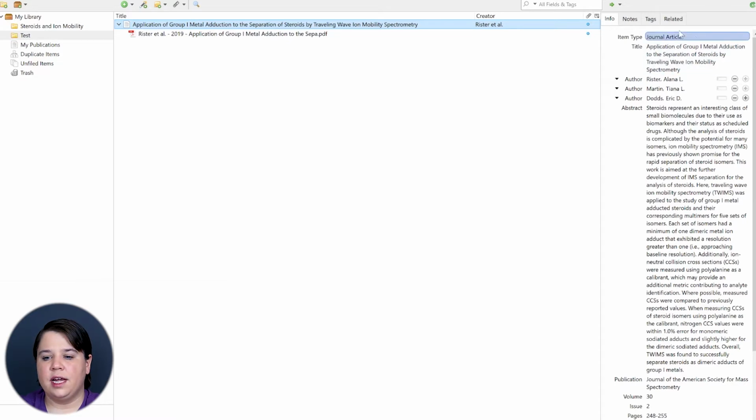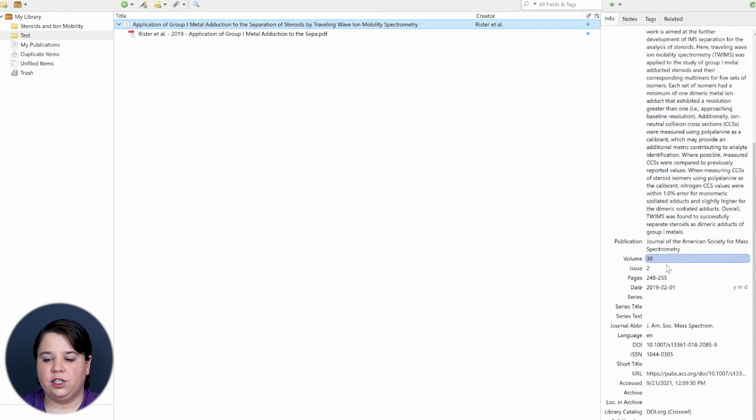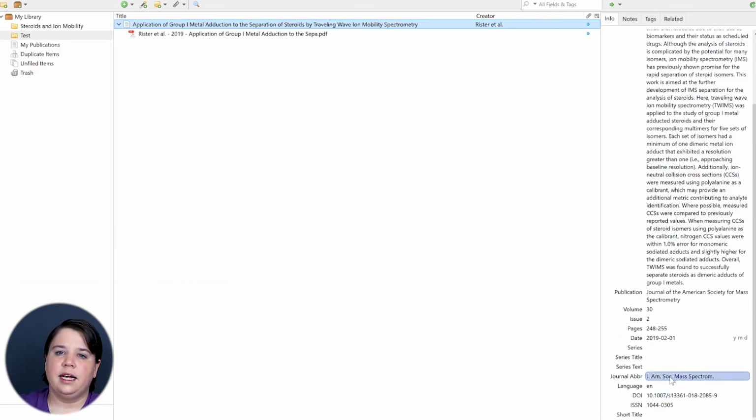And then over here, you can see that it's built out all of this information. The authors, it actually includes the abstract as well, so it's easier to find and search. The publication, volume, issue, pages, and date. This is also really nice because it includes the journal abbreviation. So if you're switching between 2 different style formats, one that has the journal spelled out and one that has the journal abbreviation, it's going to automatically do that for you.